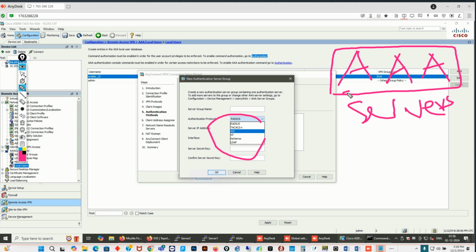So they will have a AAA server which will be used to control users in terms of what they are supposed to access and what they are supposed not to access. So when we talk of authentication, it's just a way to identify the right user. That is what I mean.